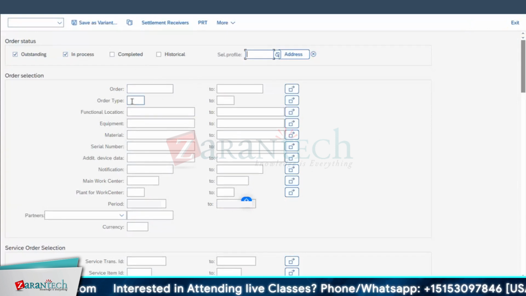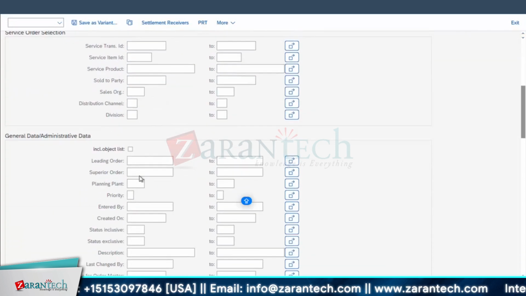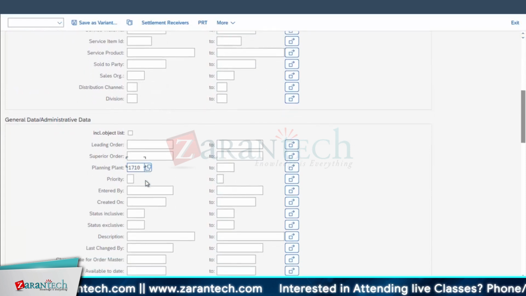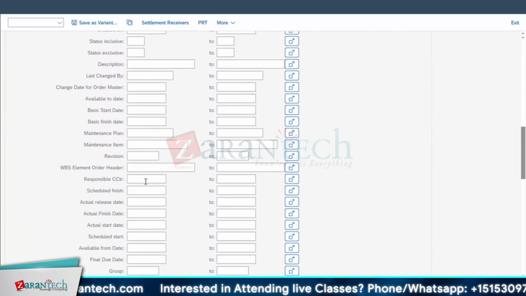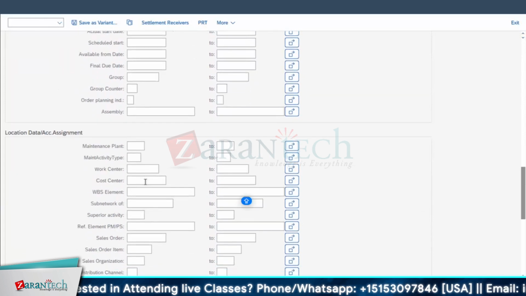I don't know how many orders were created. I don't know what the different types of orders are. I don't know what the equipments are. So the common thing is, for example, you go for the planning plant. I'll provide the planning plant. Then you search for the revision, where you can provide it.